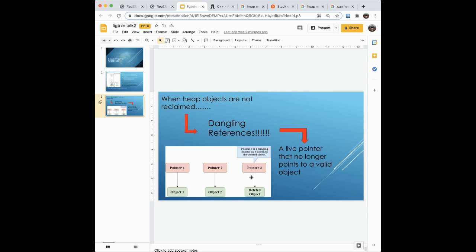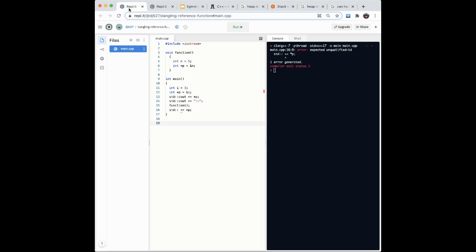So in this picture, we have our three pointers. The first two point to whatever object we have in memory, but pointer 3 points to something that's already been deleted. Therefore, pointer 3 is a dangling pointer. Now I'll go over some code to go over this.